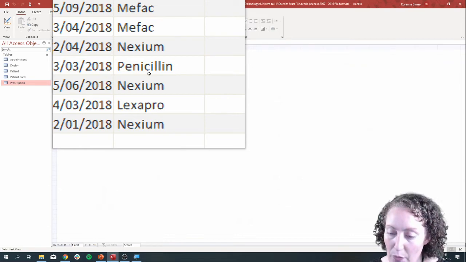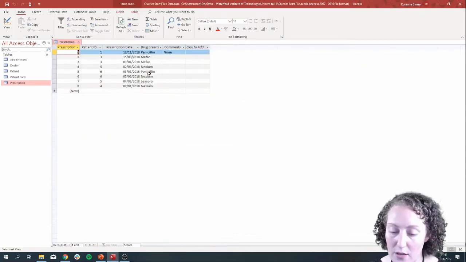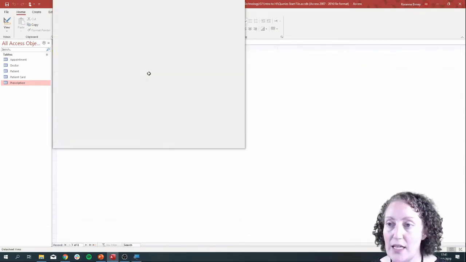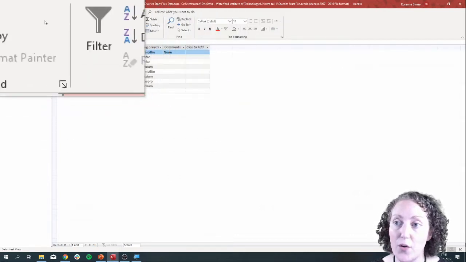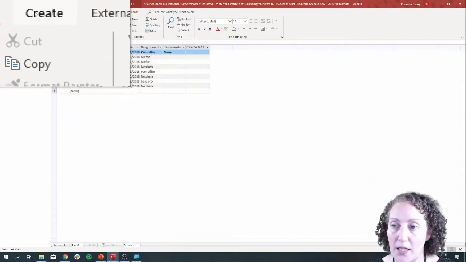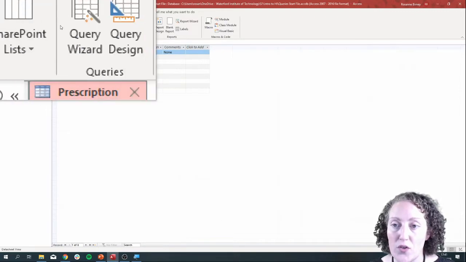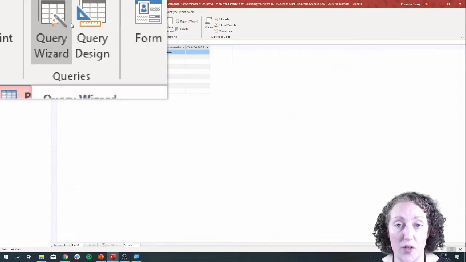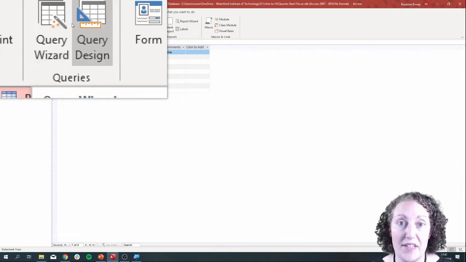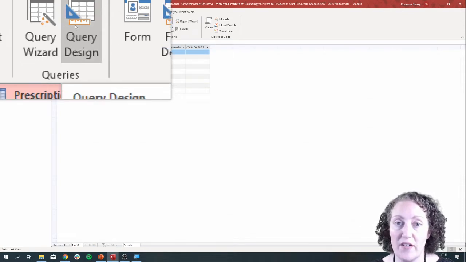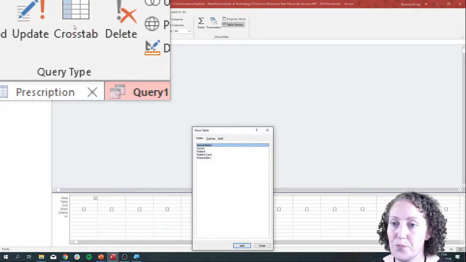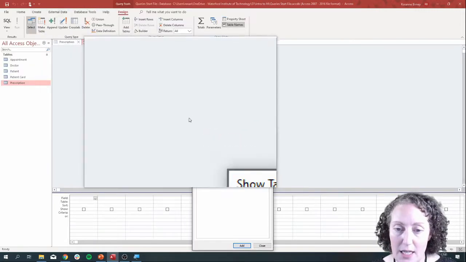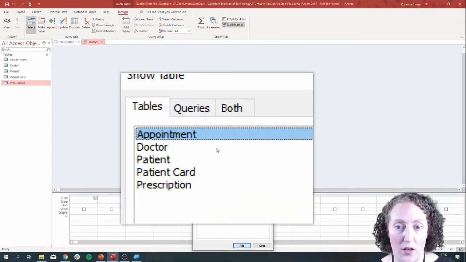Okay, so to do that, where you're going to go first of all is the Create menu. So up at the top there, click on Create. Underneath that, you will see a section for queries, and there are 2 buttons there, Query Wizard and Query Design, and we're going to go for Query Design. So click that one. You will see this dialog box pop up.